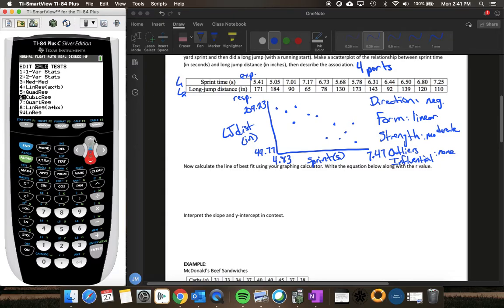In our case, we want to do a linear regression, so we're going to choose option 4. Later on, we might have a chance to look at quad regression or cubic or maybe even some exponential regression once we're done with linear. So let's go ahead and press enter for linear regression.